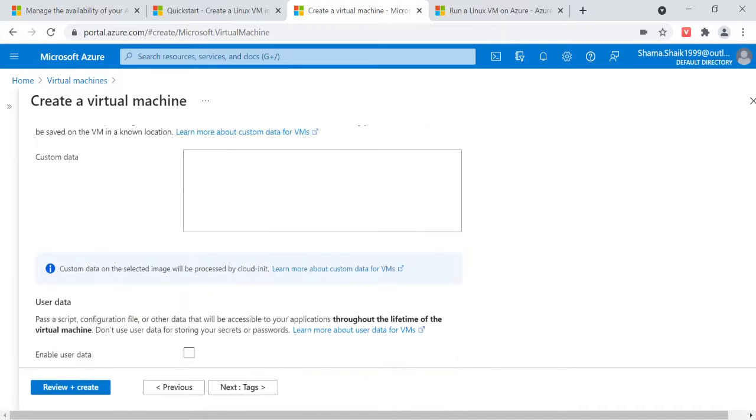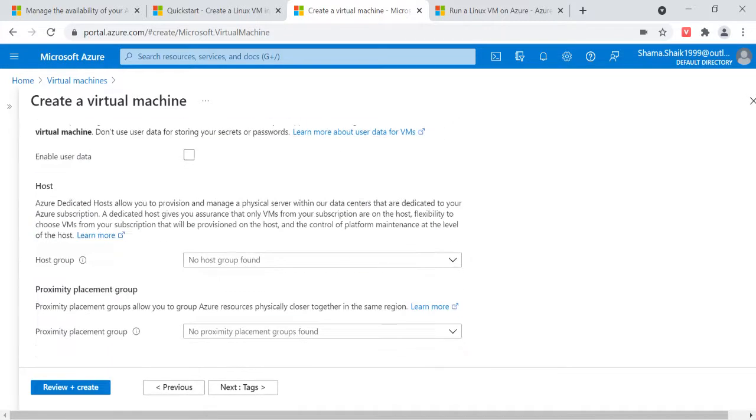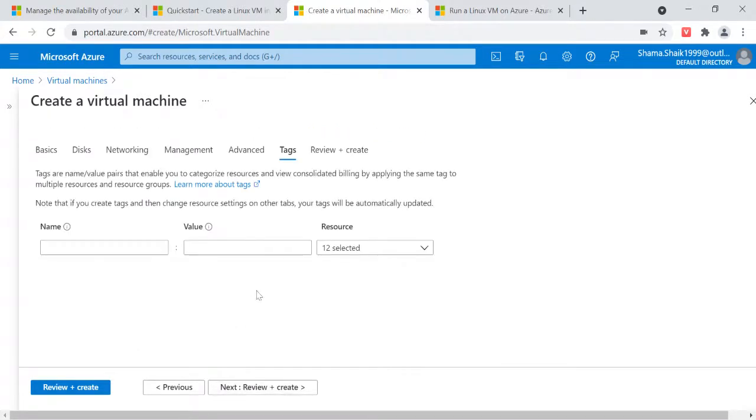And you have custom data. If you want to write any custom data, you can mention it here, so that it will create some space and store it in some particular known location in your VM. Next, user data, where we have the hosting. These are not required things, they're advanced things which you can use.